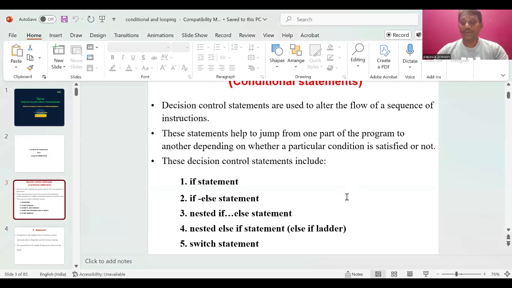This is the condition. What constraints would we follow? If the age is greater than 18 or age is greater than 17, then the person is eligible for voting. Otherwise, that person is not eligible for voting. This is the constraint, this is the condition. So now, how can I write the condition?